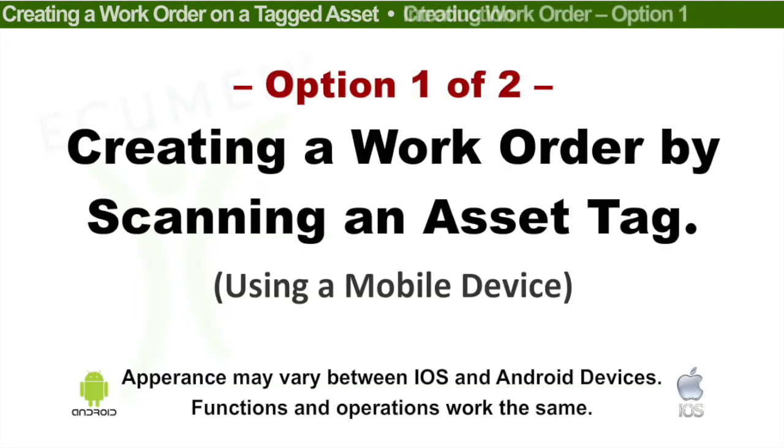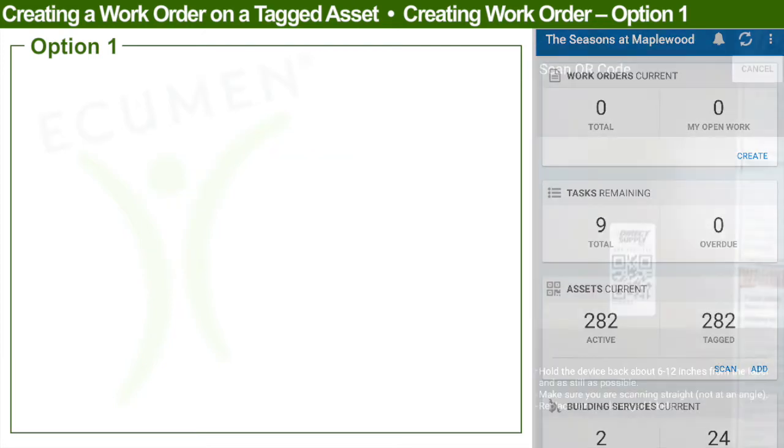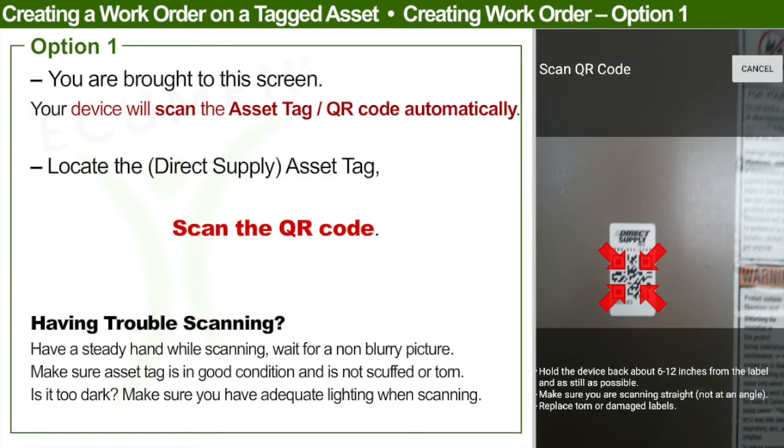Option 1, creating a work order by scanning an asset tag with a mobile device. On the Tels app homepage, go to the Assets Current section and click the word Scan. This will bring you to scan the QR code. You'll notice a screen pops up. Hold the device up to the asset tag on the asset you're scanning. It will take the picture automatically.